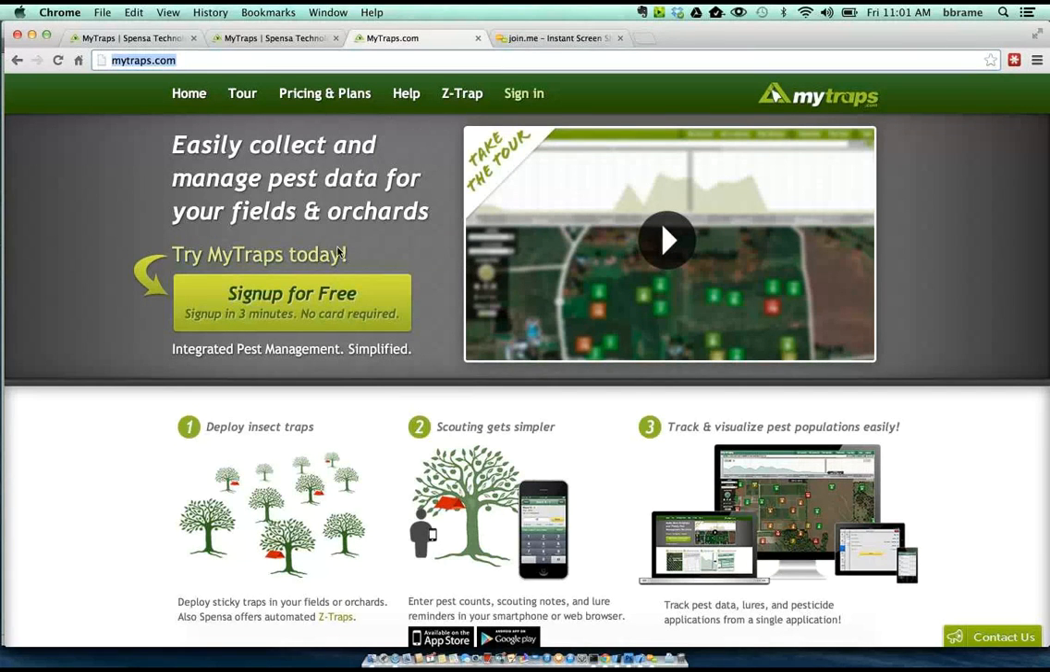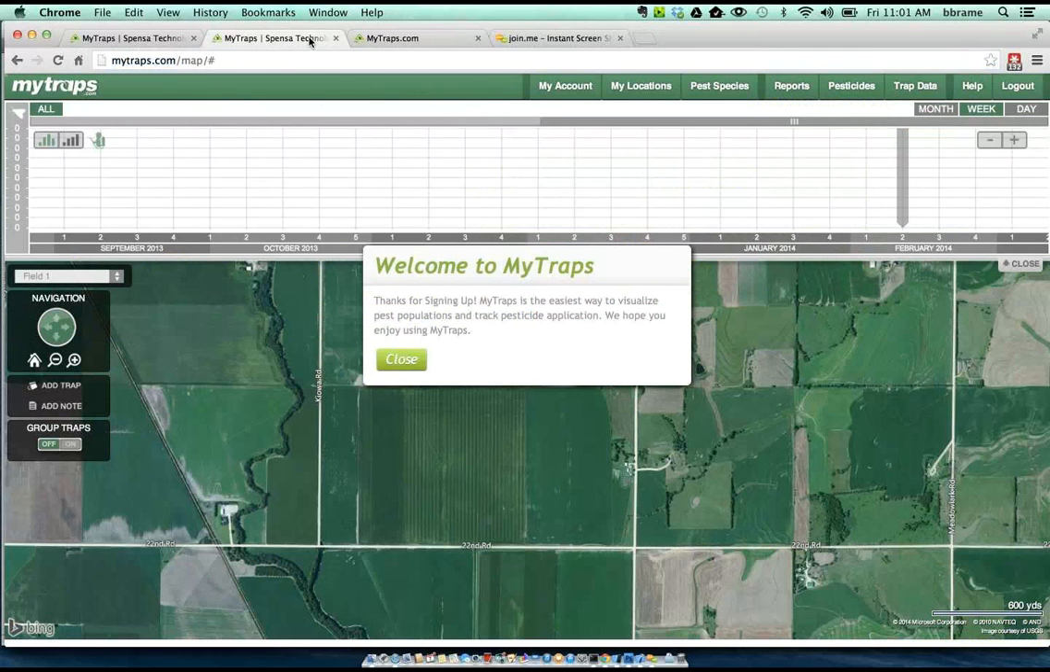Once you sign up for an account, this is the view that you'll be presented with. As part of the sign up, you'll enter one of the fields or orchards that you manage pests in, and then, process complete, you'll be presented with that orchard. So that's where we are here.